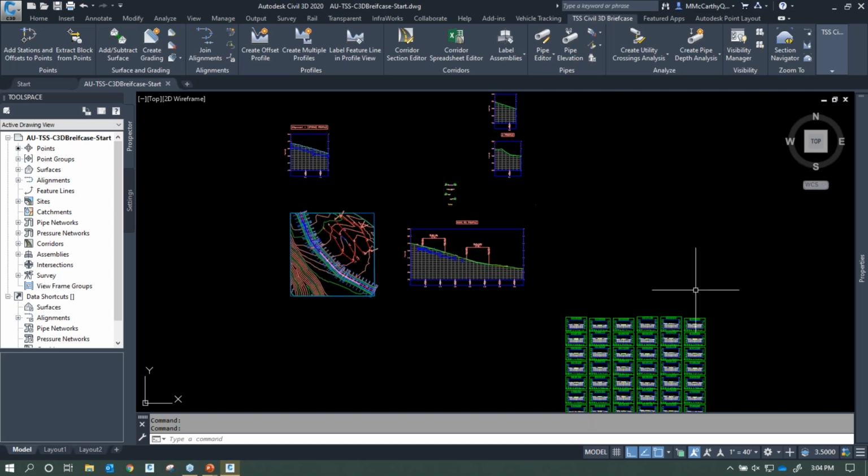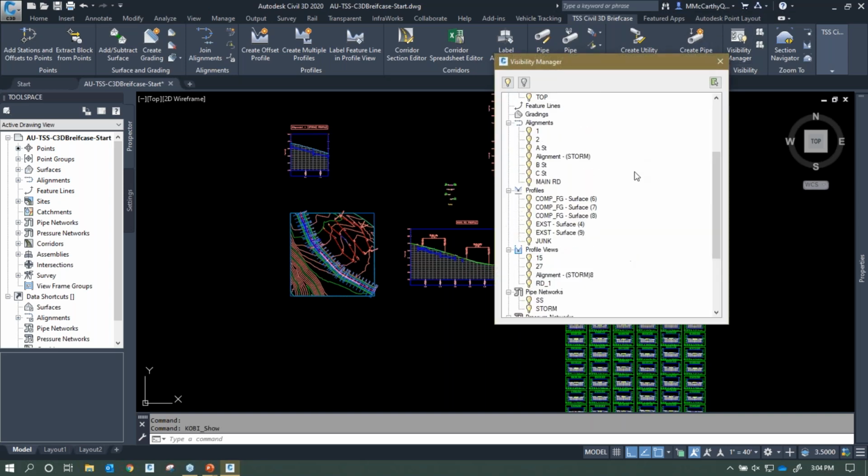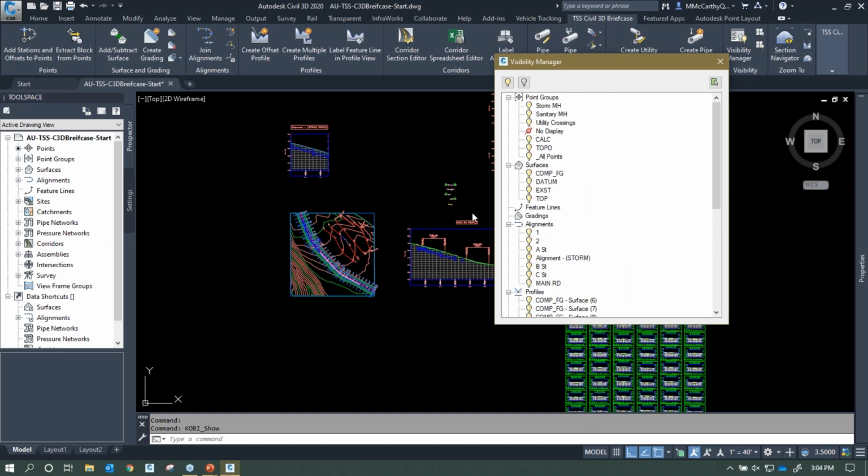As promised, the first thing I wanted to show off was our visibility and zoom tools. Our visibility manager here is really nice. If I open this up, we can see that we've got a lot of entities in this drawing here. And what this will do is it will turn objects off.